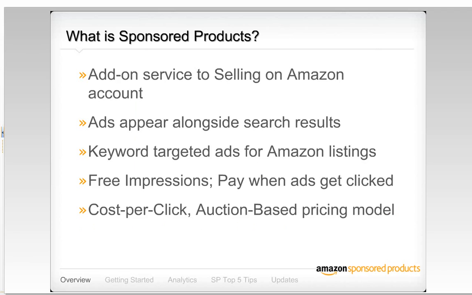Let's take a minute to review this slide to describe sponsored products. Sponsored Products is an add-on service for your selling on Amazon account. Your Sponsored Products ads will appear alongside search results. It's a program that uses keyword-targeted ads to promote your Amazon product listings. You get free impressions and you only pay when your ads are clicked. In summary, Sponsored Products is an advertising program that helps you promote the products you list on Amazon.co.uk using a cost-per-click, auction-based pricing model.